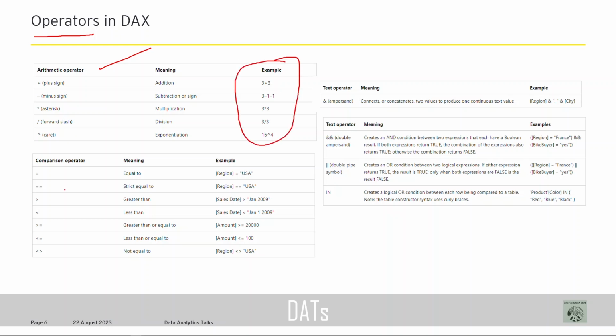And we have the comparison operators like equal to, strict equal to, greater than, less than, greater than or equal to, less than or equal to, not equal to. And we have the text operators like ampersand for concatenating two text variables. Then we have the double ampersand, which creates an AND condition between two expressions that each have a Boolean result. And we have the double pipe symbol. These are the common operators being used in DAX.